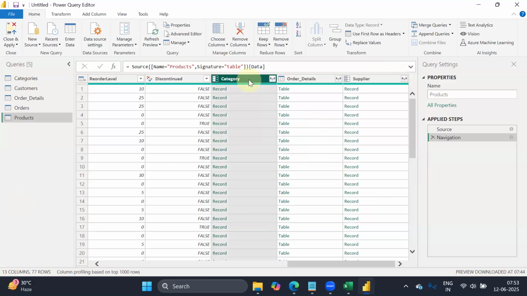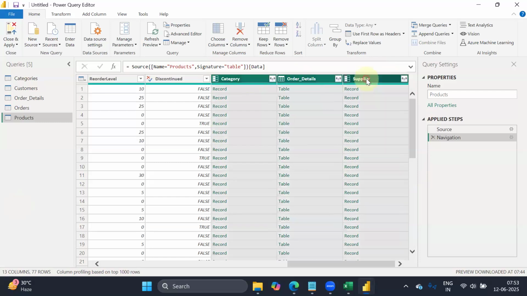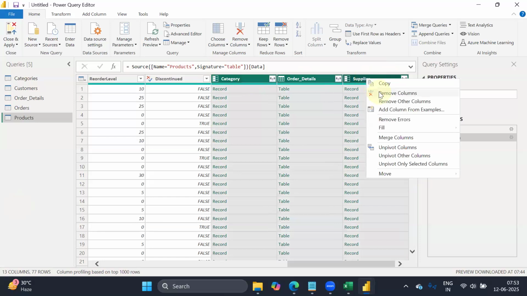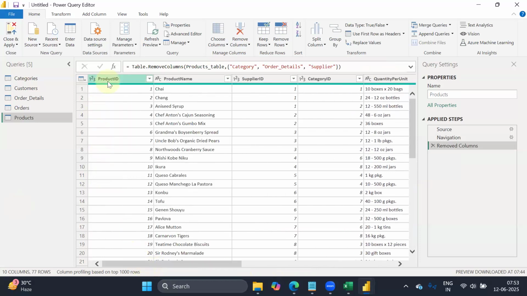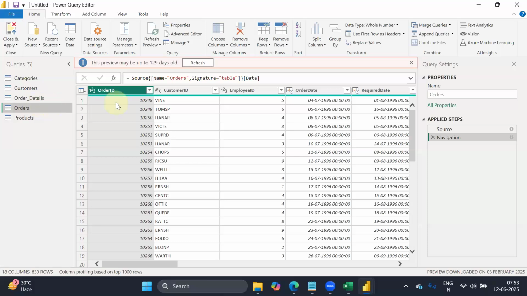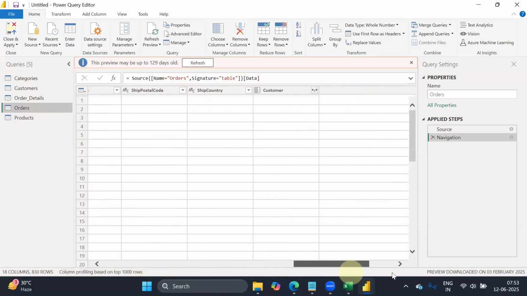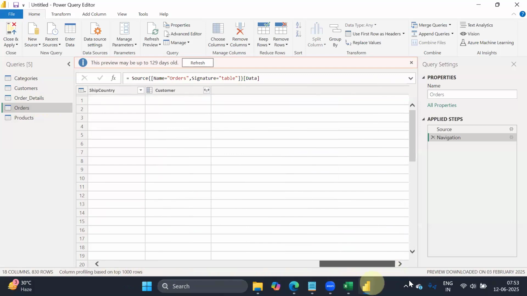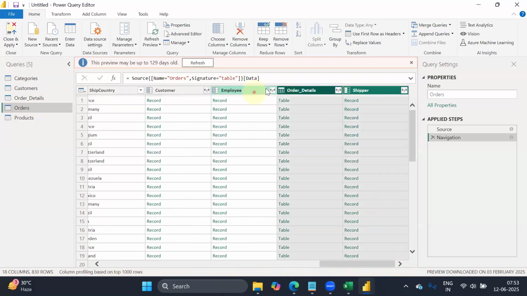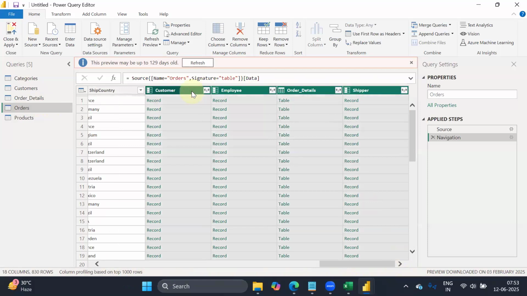To remove these, I select this one and this one, right click, and remove columns. When you're removing the columns, make sure that by mistake you do not remove the first column. For example, when I go to the orders table, the first column is selected by default. If I press Control and select this, I'll realize only this one is selected, but no, the first column was already selected. When you remove these along with those columns, your main order ID column will also get removed. Sometimes people make this mistake.